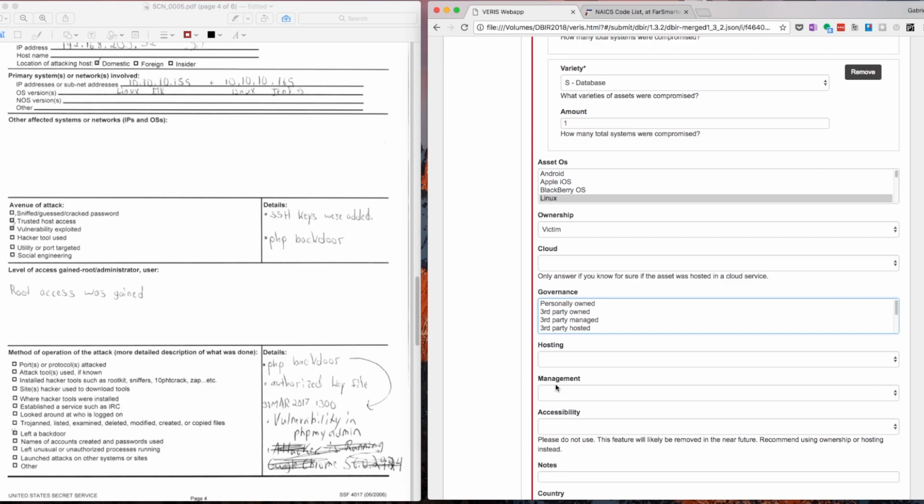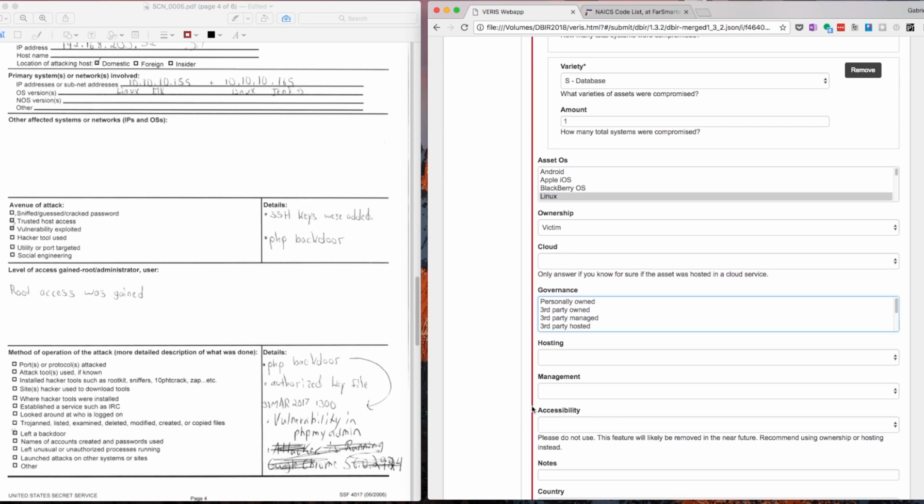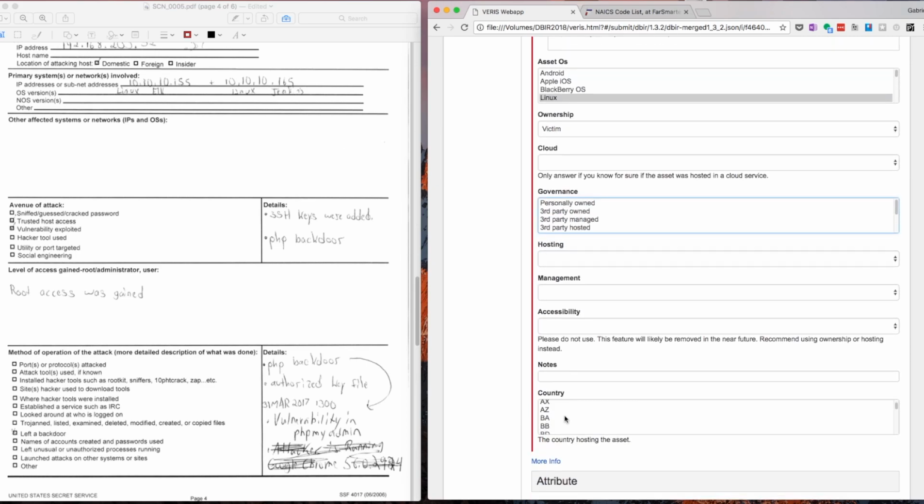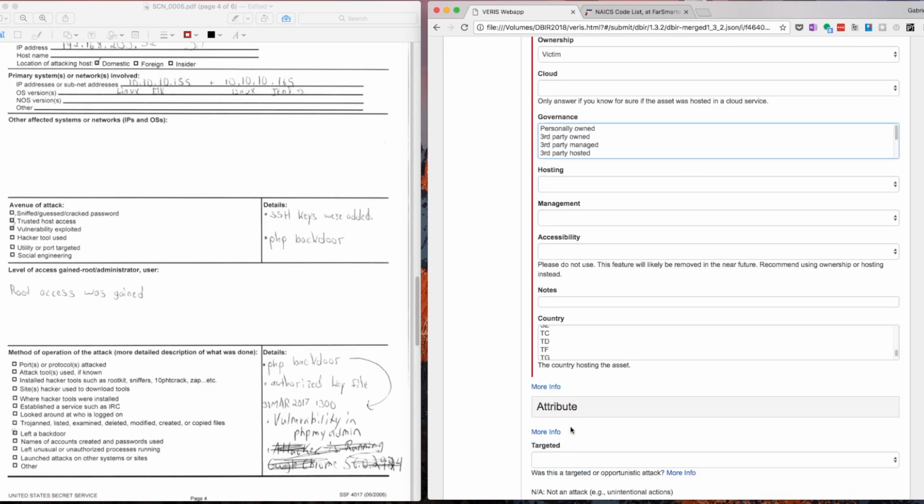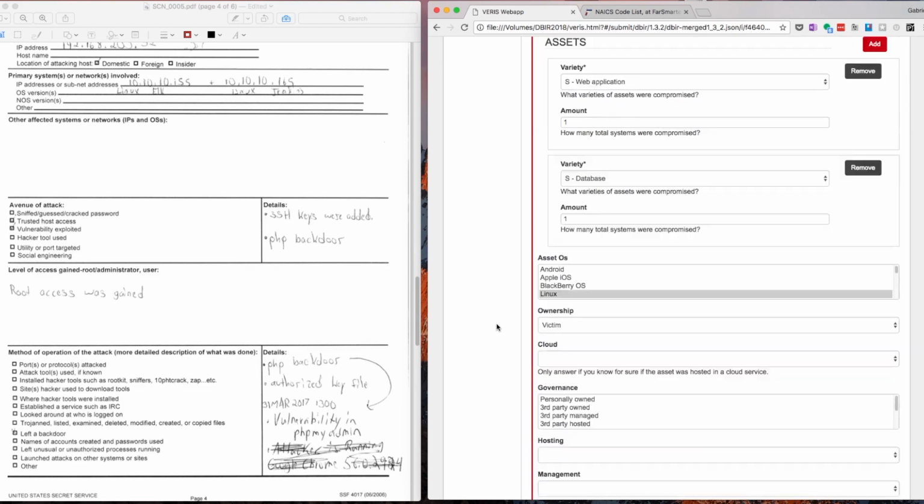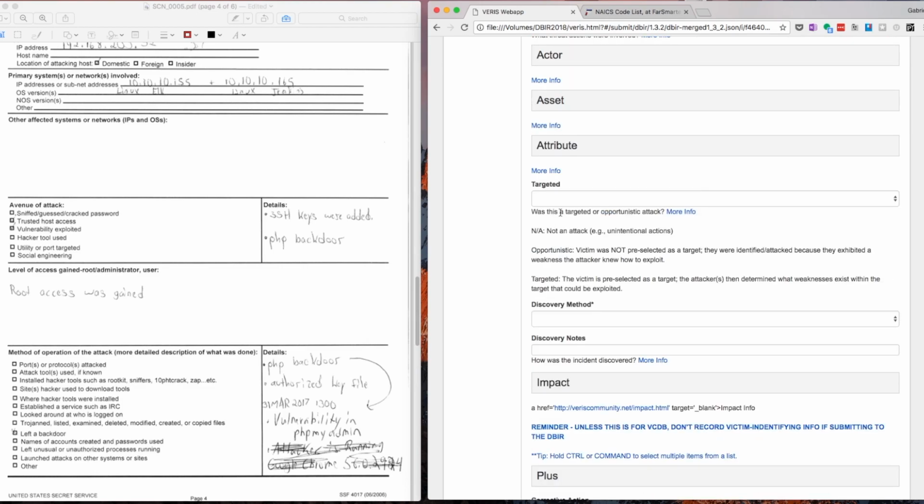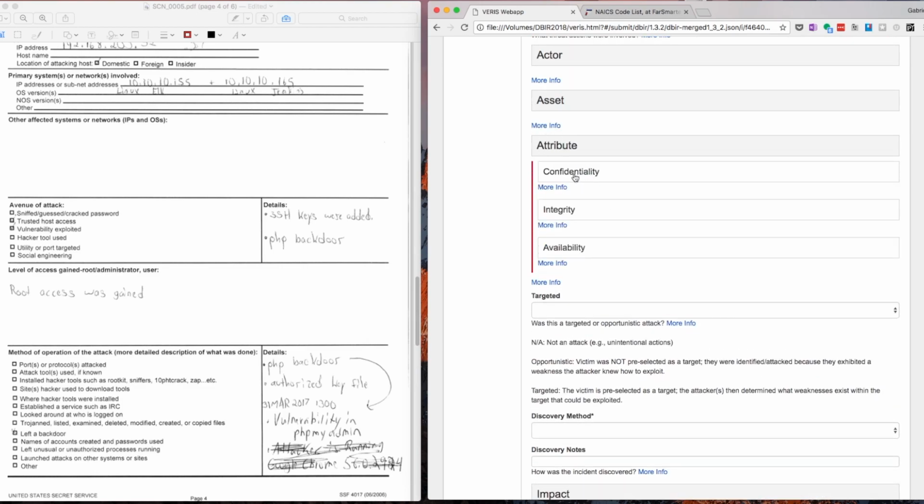And then hosting, management, and accessibility tend to kind of overlap. And we'll probably combine them in a future version of VERIS. So we're going to skip those for now. And we know that the assets are all located in the US because this is a CCDC. So we'll scroll down to US, select it, and we have coded up the assets. And finally, the attributes that were compromised.